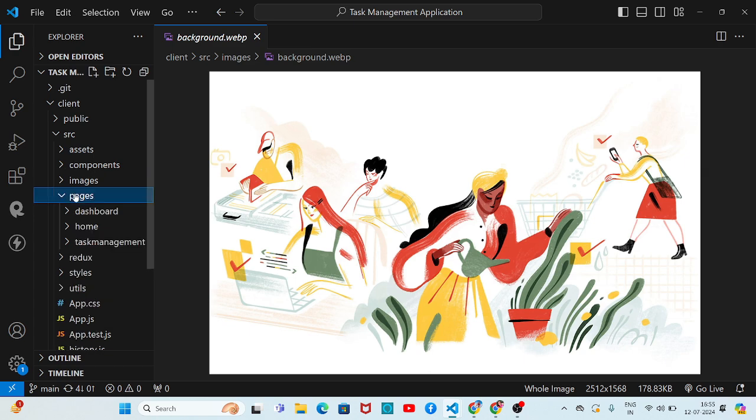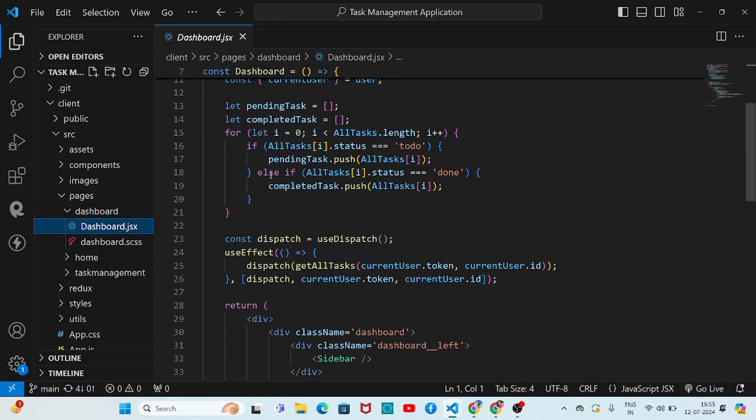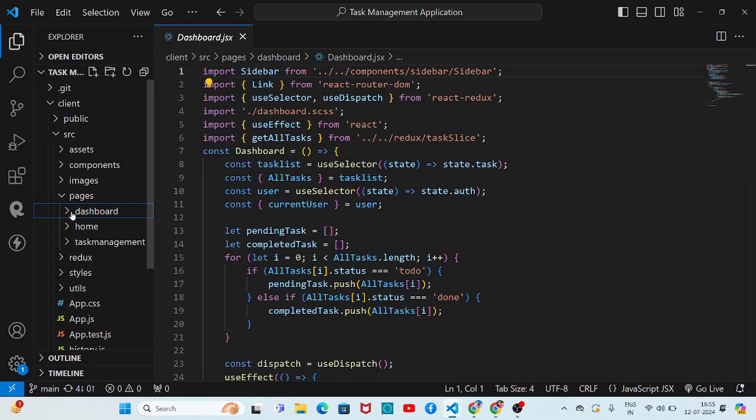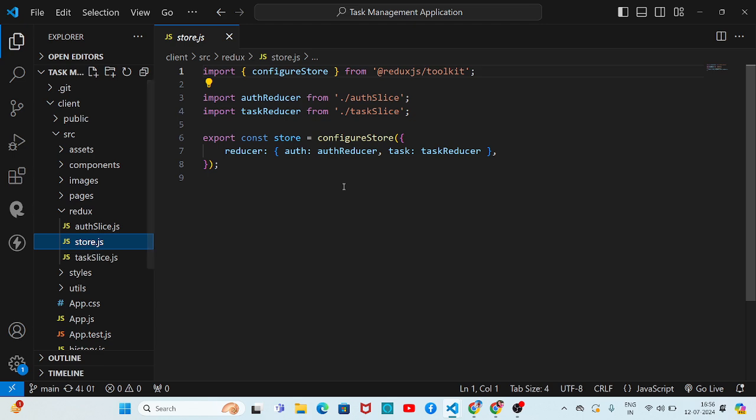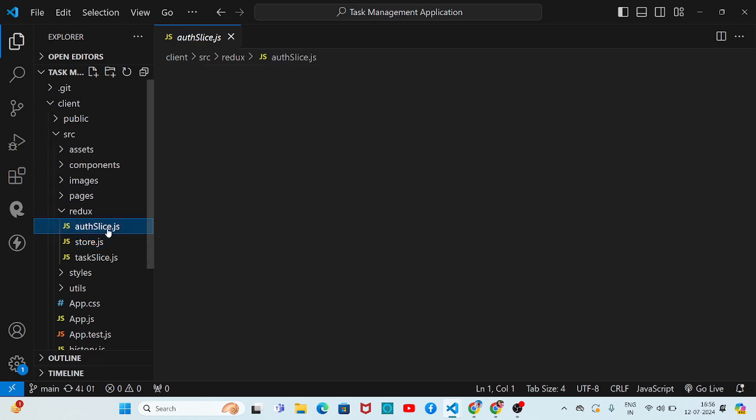And next come to the pages. Here I use dashboard, and this is the home page, and this is the task management page. So these are the pages. And this is the Redux, and I have used store.js in the Redux for the path, and this is the auth slice.